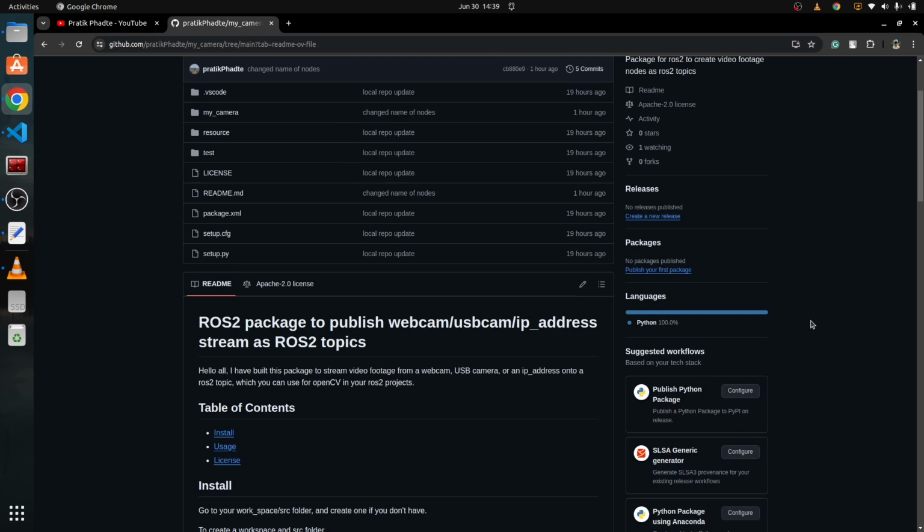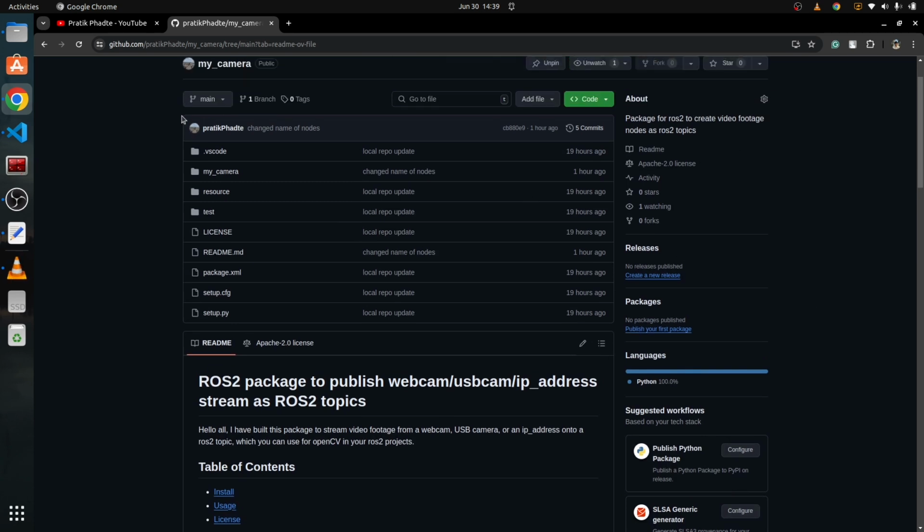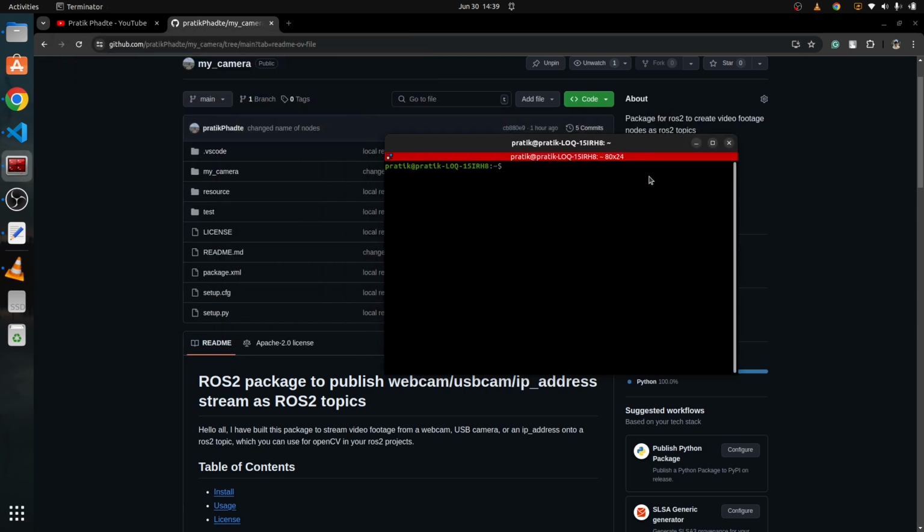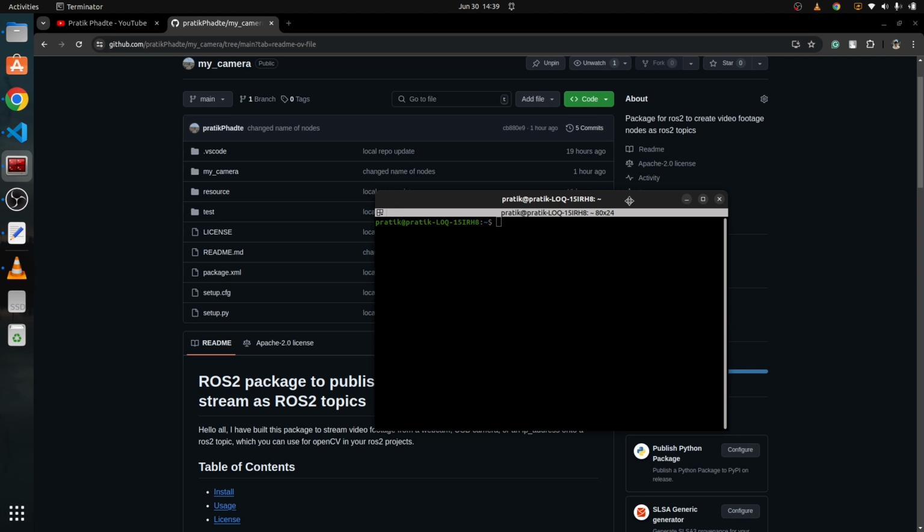Before we begin, I would just like you to know I'm doing this on a Linux system, and if you're having Windows or WSL, that would also be very much fine. There would be no problem with it. I have Ubuntu 22.04 version, and I've installed ROS2 Humble.